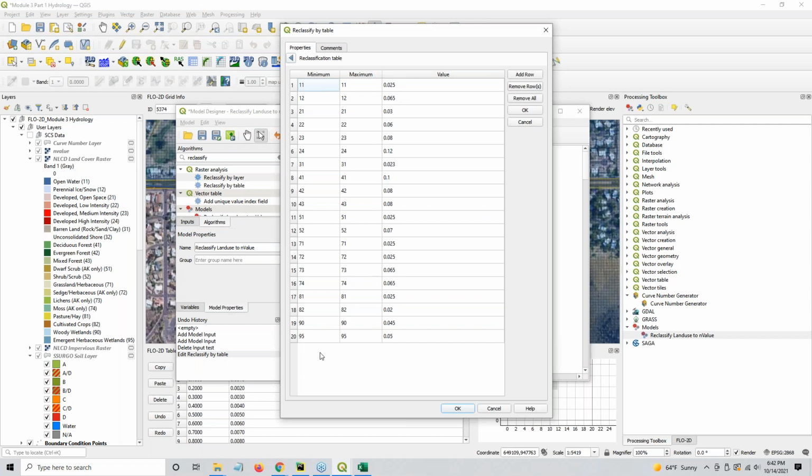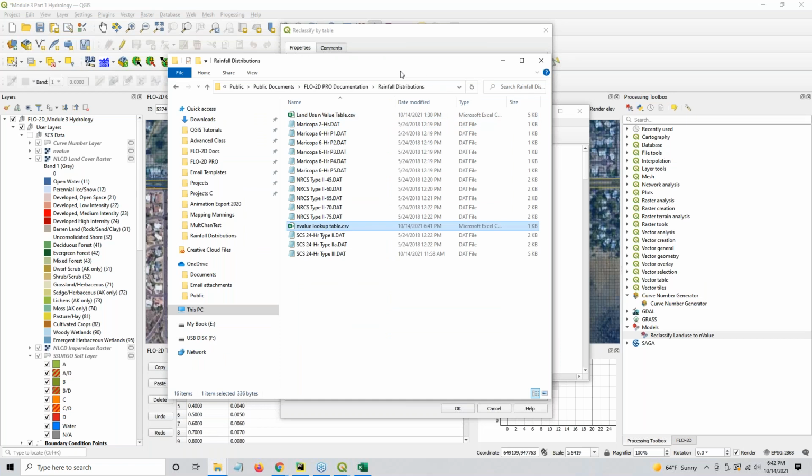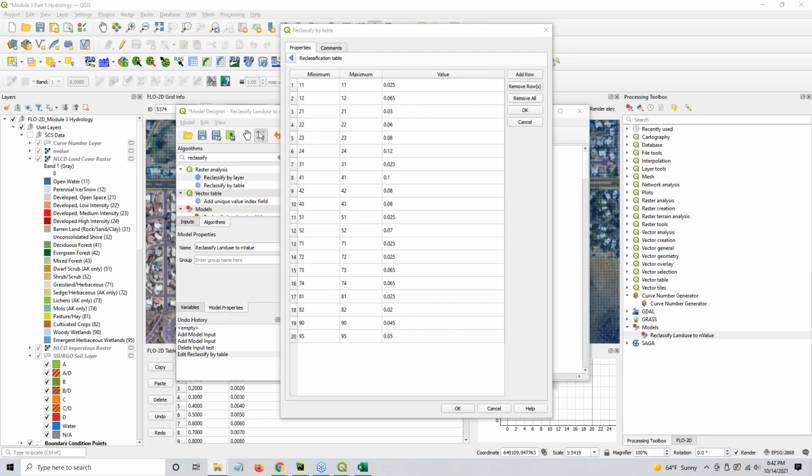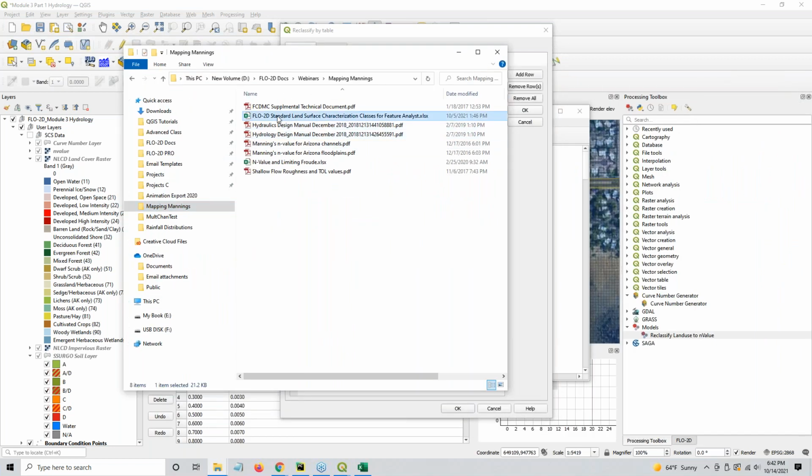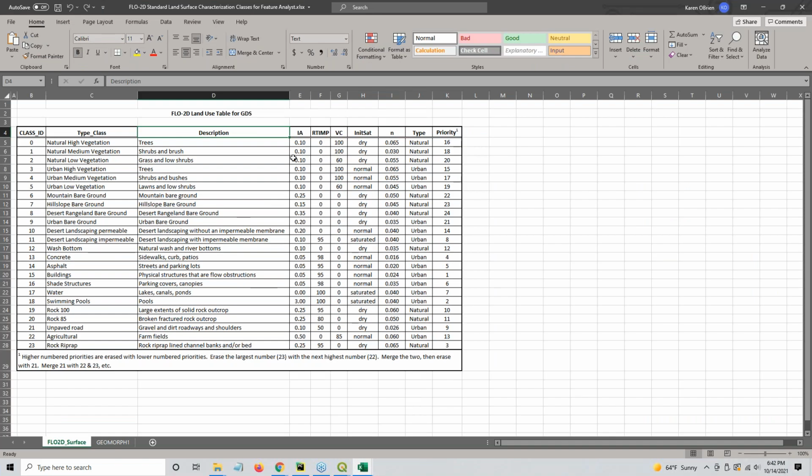In addition to that lookup table, I also have an entire training series on MappingManners. Let me grab it real quick. I had it open and then I moved. Oh, here it is. So you can see here that I have these FLO-2D standard land surface characterization classes, and it also has N values for some of these. And this is urban. I think this comes from the Flood Control District of Maricopa County.